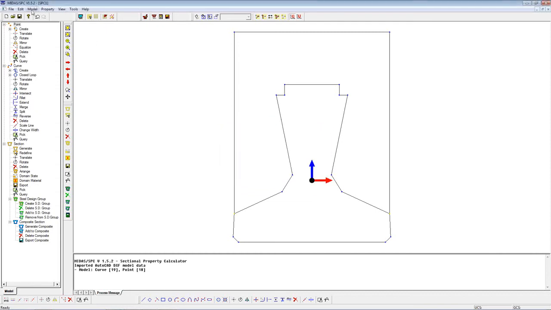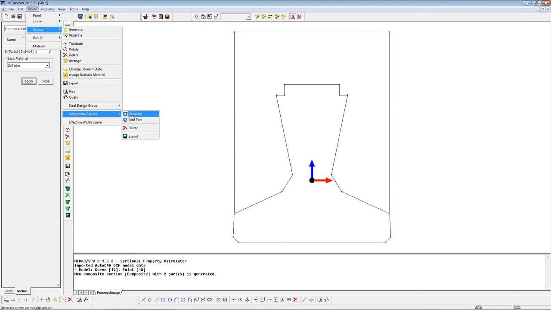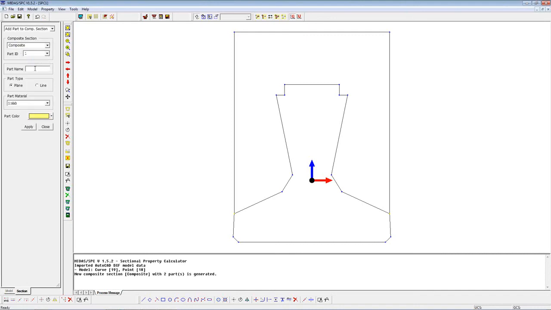And then go to model section, composite section. This is comprising of 2 parts, so just type in 2 here. We can go up to 3 parts in a composite section. The base material is girder. Apply, and then we specify which part is which. So add part, name is girder. This is girder, and select all the lines representing the girders. So select everything, and I'll deselect the slab lines. Apply, and then slab. This is part 2.